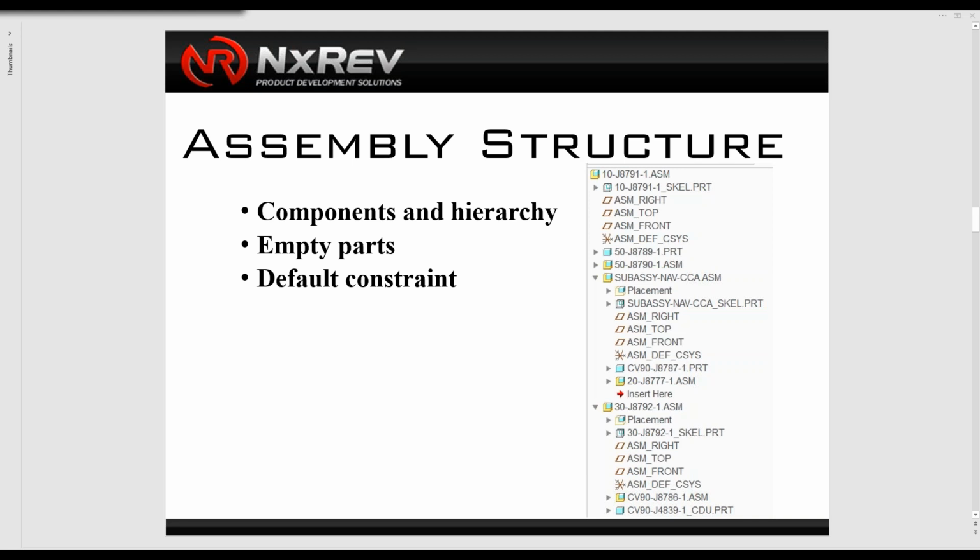Okay. What's also useful at this step is that you can add any bulk items. So bulk items are components that do not require any design geometry. And this can be things like glue or oil.